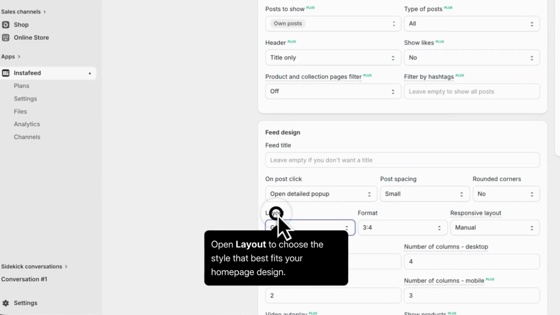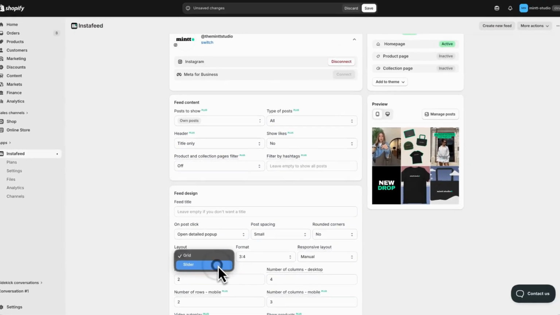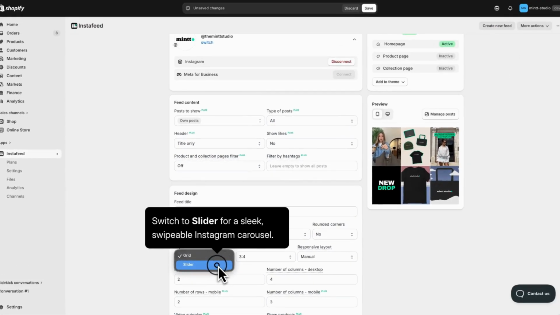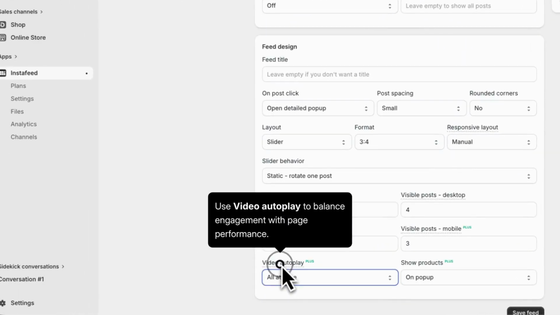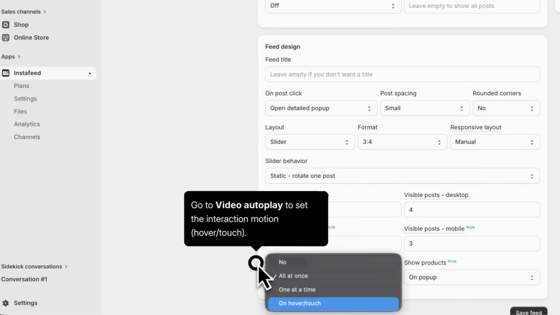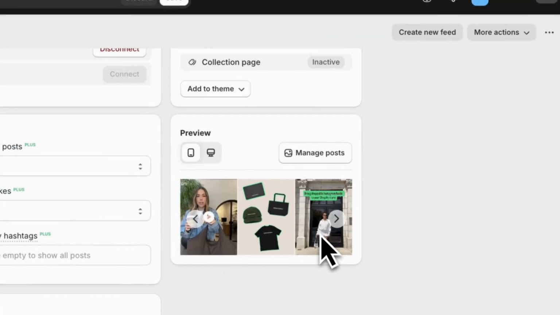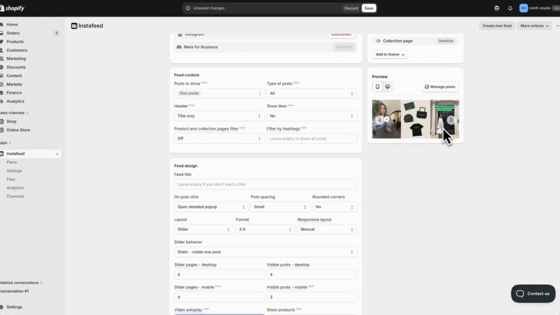To match your branding, you can also customize the layout of your feeds and pick between a grid or slider layout. For swipeable carousel-style feeds, choose Slider. One of the most popular features is Video Autoplay. This will play your videos automatically to keep visitors engaged. You can even customize how your shoppers interact with your videos. Here is how the hover option works, as an example.